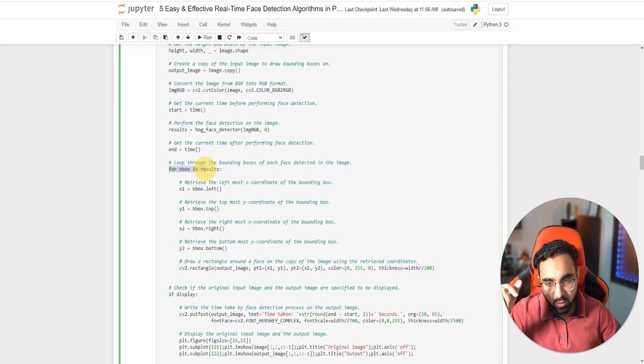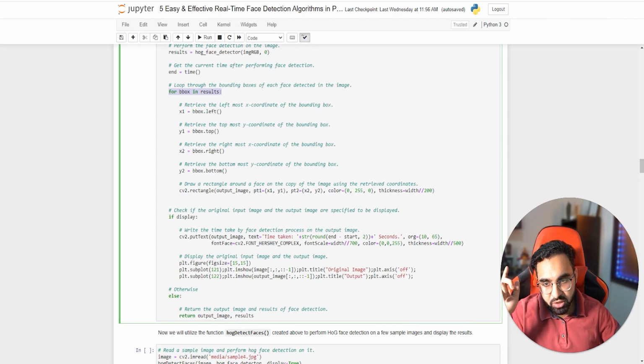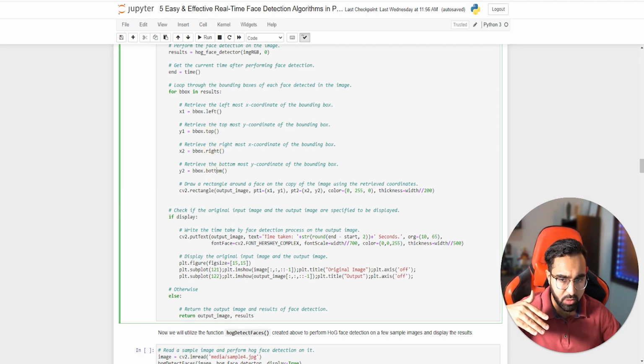So we iterate over all the possible detections. We extract the x1, y1, the top left corner, and the x2, y2, the bottom right corner, and we can do that by calling bounding box dot left, dot top, dot right, dot bottom. When we do dot bottom, we get the y coordinate value at the bottom of the face, and for the top we get the y coordinate on the top. Similarly, bounding box dot left will give us the x coordinate that is leftmost, and similarly x2 will be the rightmost. So this is how we extract the x1, y1, x2, y2 coordinates.